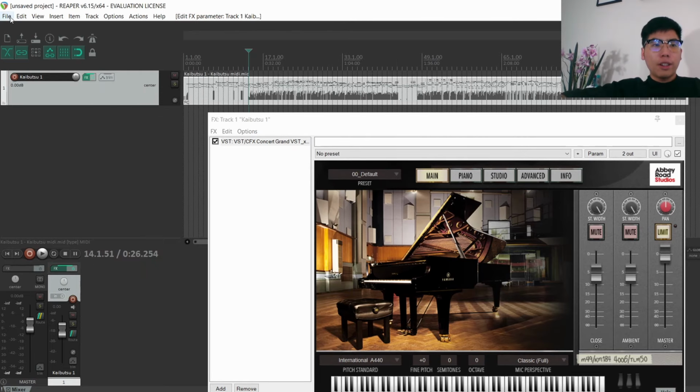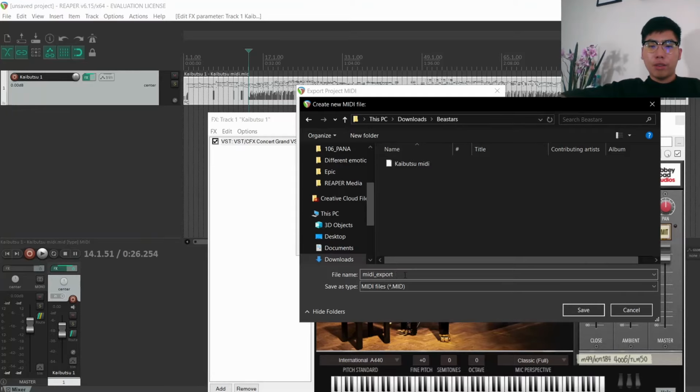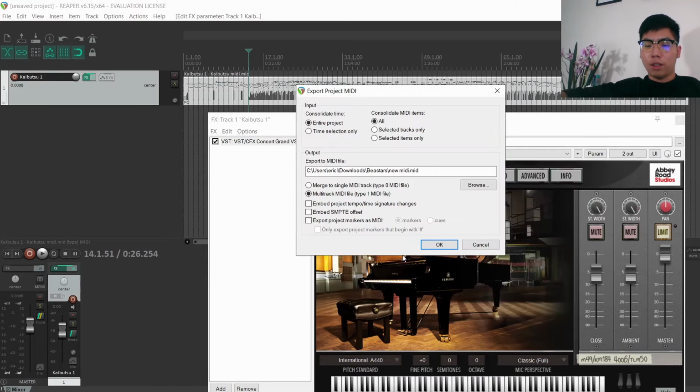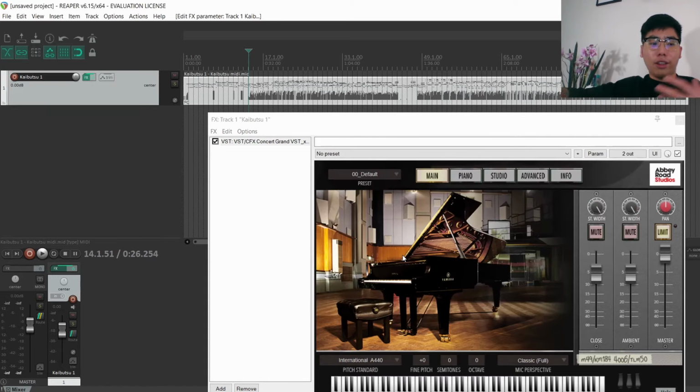And once that's done, I'll go back to File, Export Project MIDI. I pick a location. We're just gonna name this New MIDI from Reaper, basically where it is from. I'm gonna click OK. And there you go.